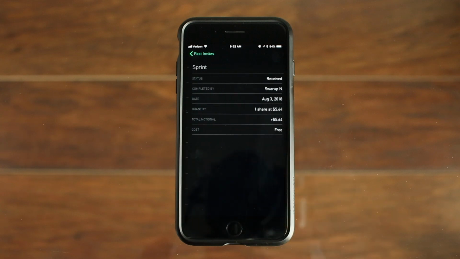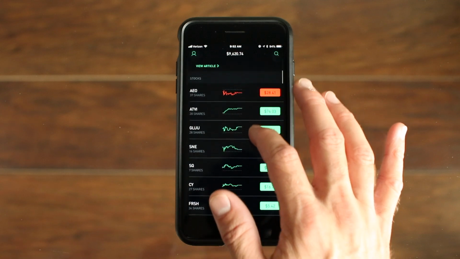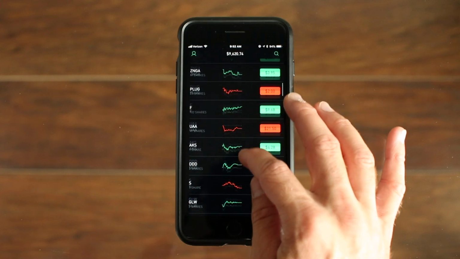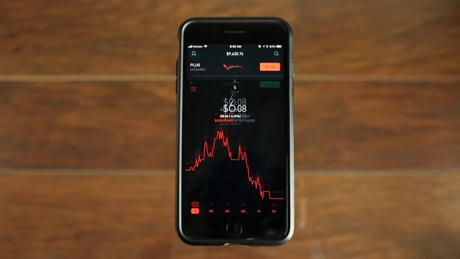Now I'm going to click on my latest received invite, and this is where you will see all of the information and what the value of the stock was at that time. Once you receive a stock, it will go to your stock page, and it's been almost a month since I've received this Sprint stock, and looking at it now, it's actually gone up in value.